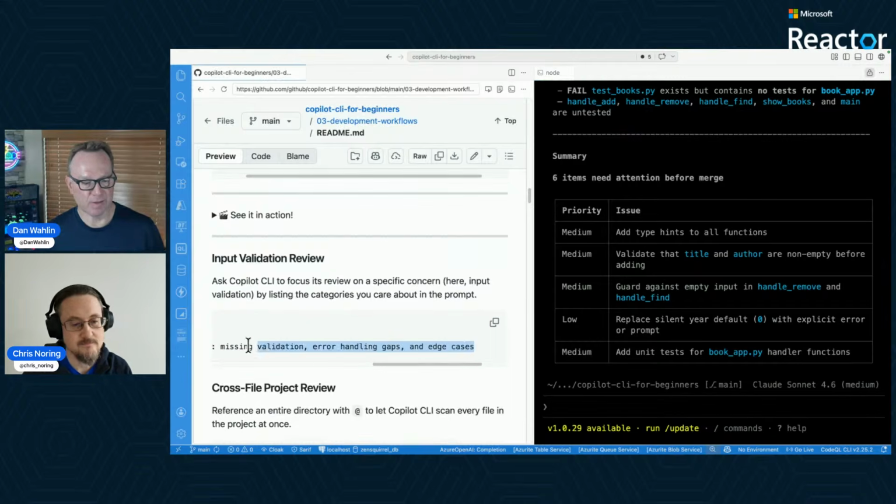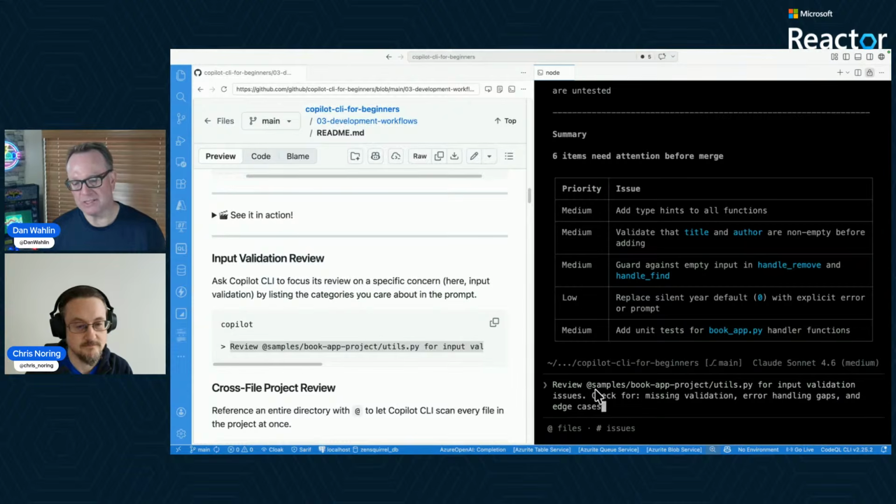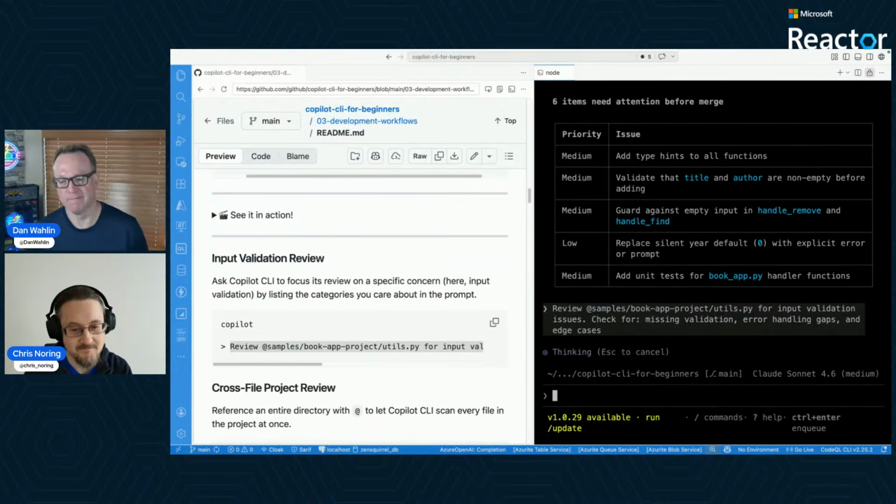So let me just run this one as well. We'll paste that in. And just as a reminder, anytime you see the @ symbol, in case you haven't seen this yet, that is telling the CLI, I want to add that file, and you could add multiple files. You can do multiple @s. I want to add that file or folder into the context. So I want to make it aware of that file, in other words. So let's run this one as well.